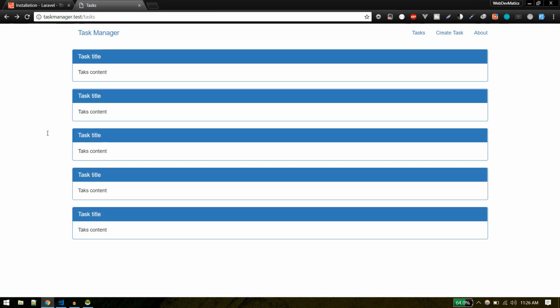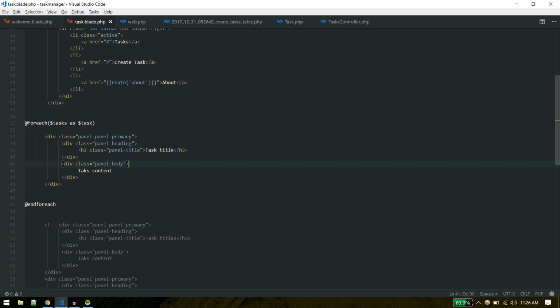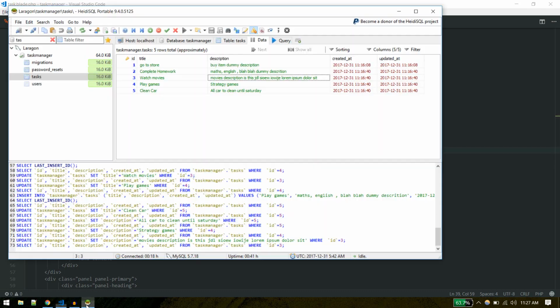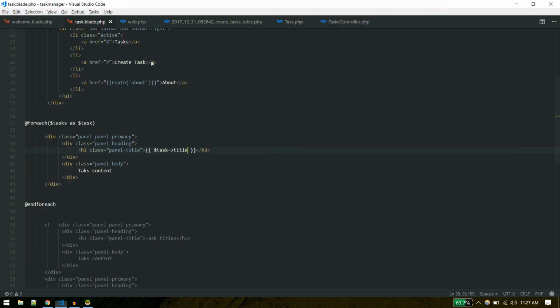Let's see. So it currently just repeats that same data 5 times. But we want this to be dynamic, so we want to use two curly braces. This is similar to PHP echo, so everything inside this will be echoed. So task title. Remember, we keep the name title here, so we can access that as a property here.